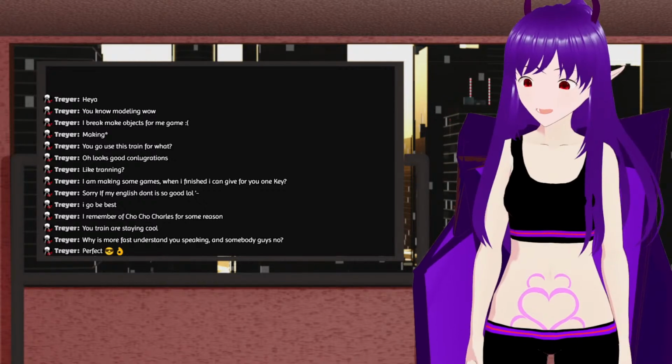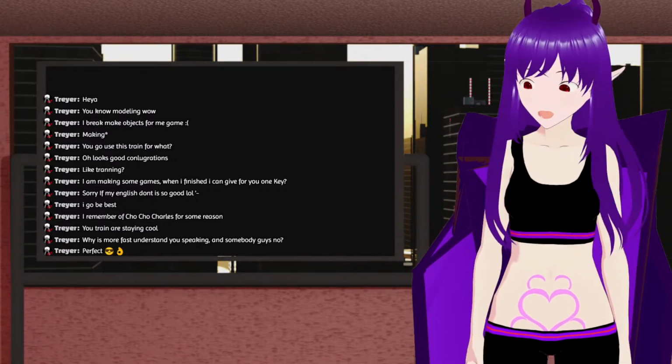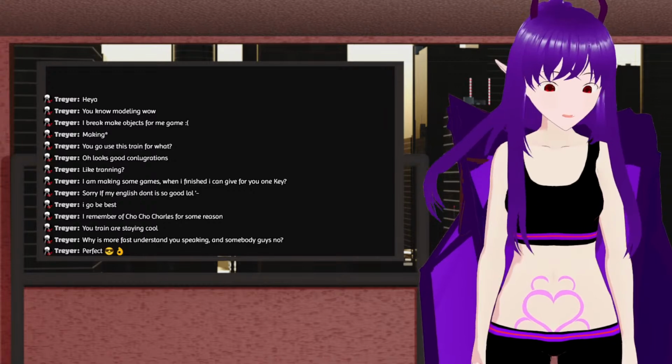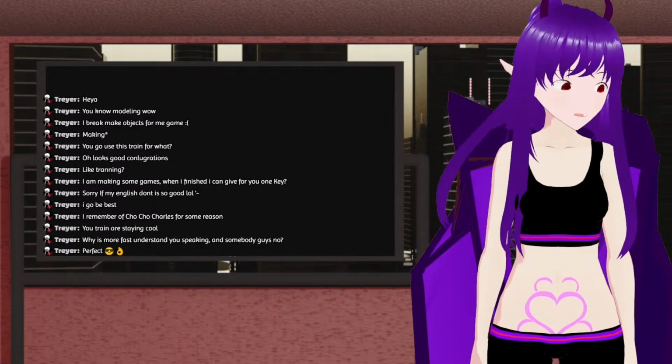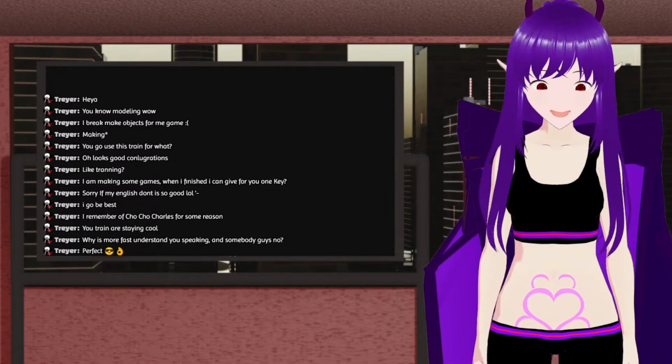Thank you very much for joining me as I did this modelling of a locomotive. As I said before, this is mostly for practice, or in other words, training.